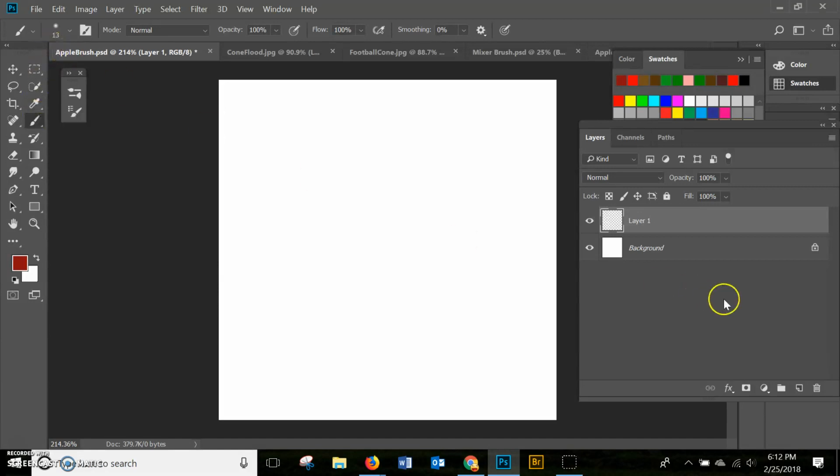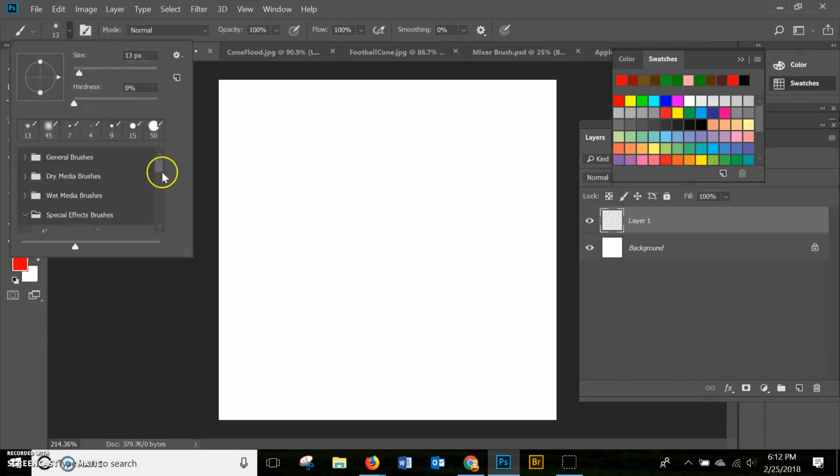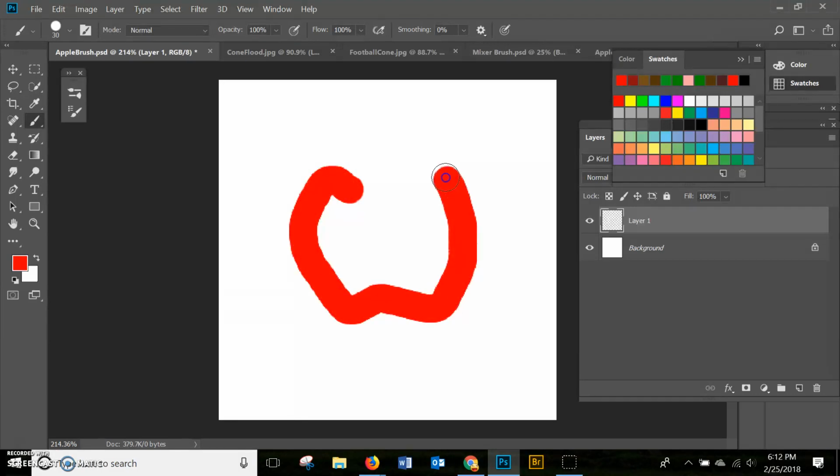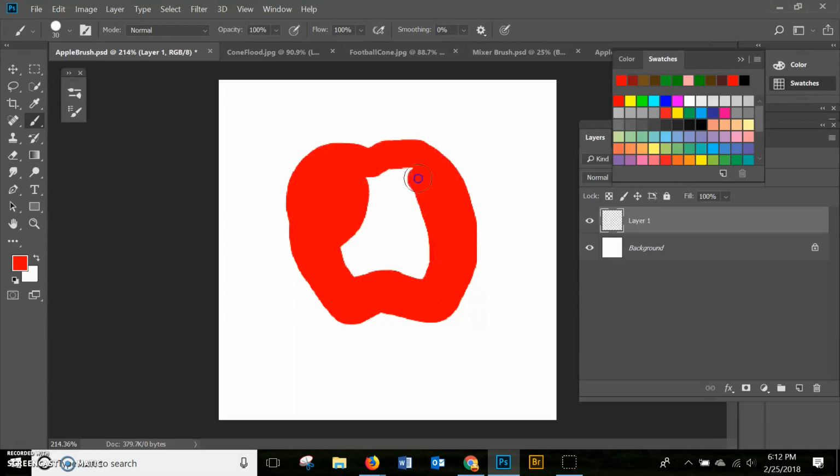So I've already opened the document, created a new transparent layer on top of my background, and selected a brush and the color. I think we can go with a nice bright red for my apple. Once you grab a brush and come into your page, I'm going to use the brackets because I like to see the size on the actual page. You don't have to be the best artist in the world, but draw a general shape of an apple and fill it in.